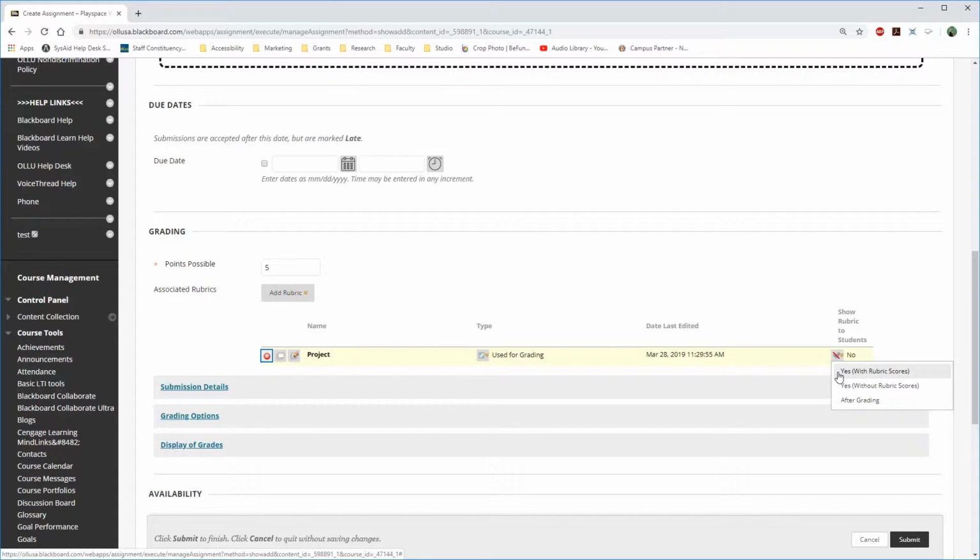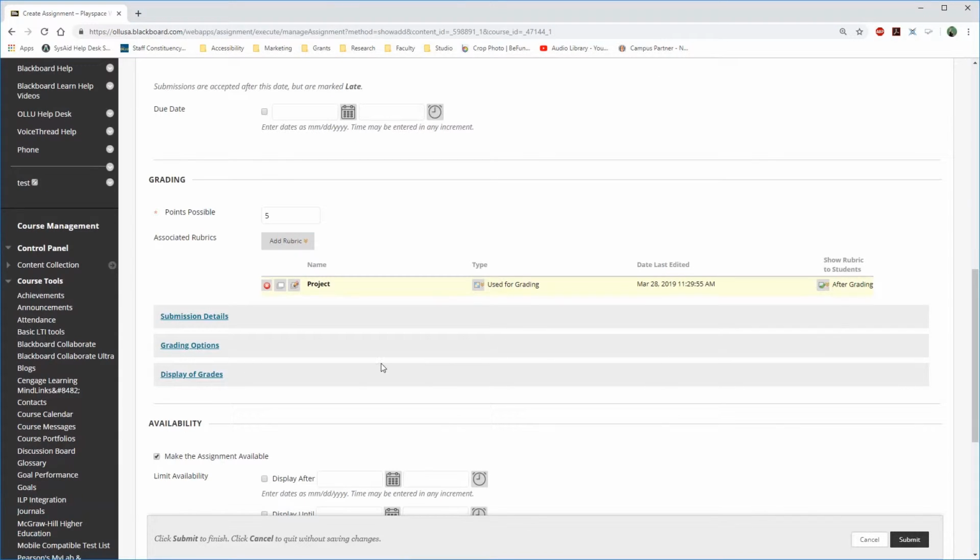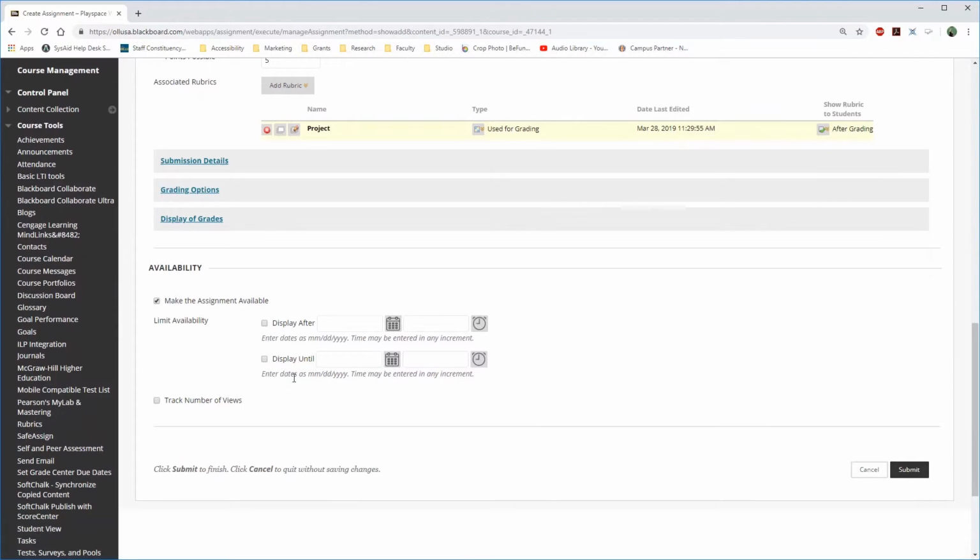There are a few options under here. We can say yes with rubric scores, yes without rubric scores, or after grading. I typically show after grading because I want the students to see how they did when I grade them. If you need to edit any of your other submission details, you can do that now. And when you're finished, you can select Submit.